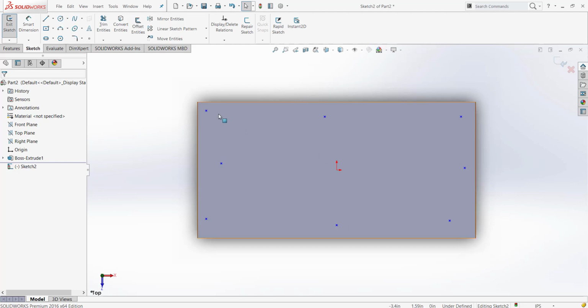Just 8 points to be exact, but see, they're a little bit all over the place, so I'm going to constrain them in a way that they make sense to me. First, I want these top three to be in line, these bottom three to be in line, these two to be in line, and I want the same vertically, so these horizontally and these vertically.